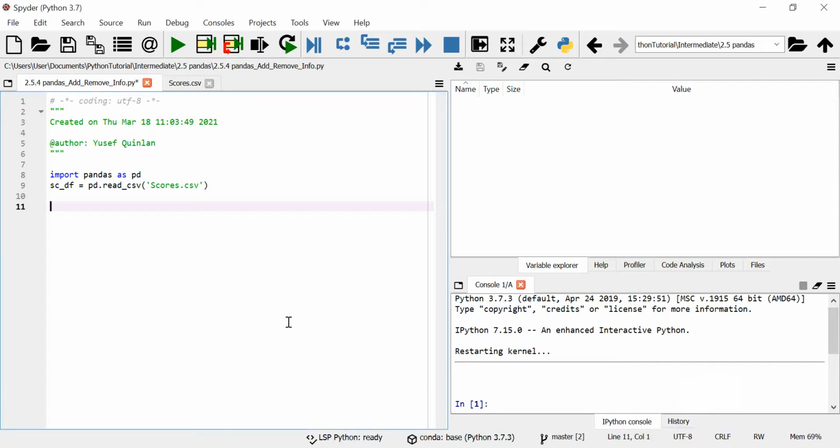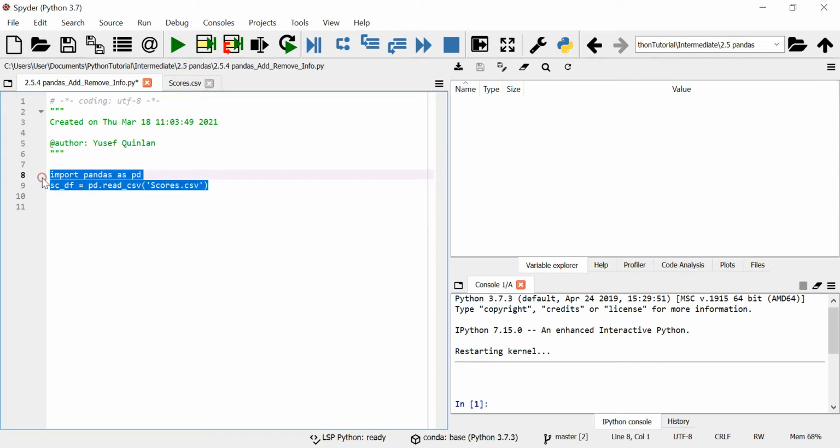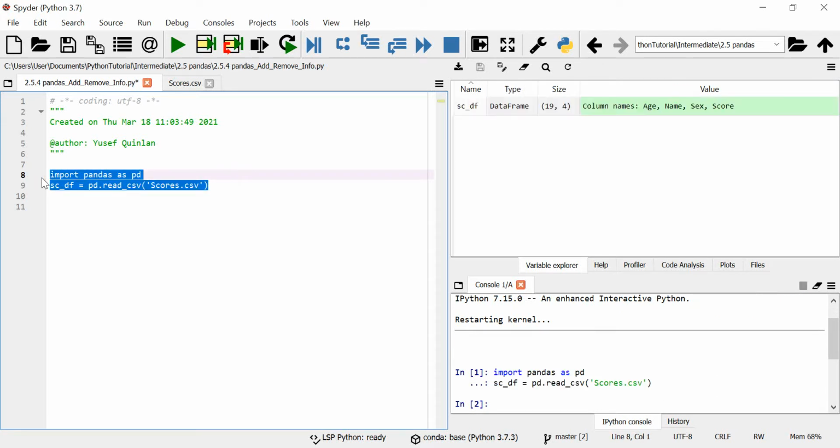In this video, I'm going to talk about just how to add and remove things from pandas data frames. So, just how to add and remove columns and rows, basically. Right, so let's read in this CSV file and have a little look at what kind of variable we get.